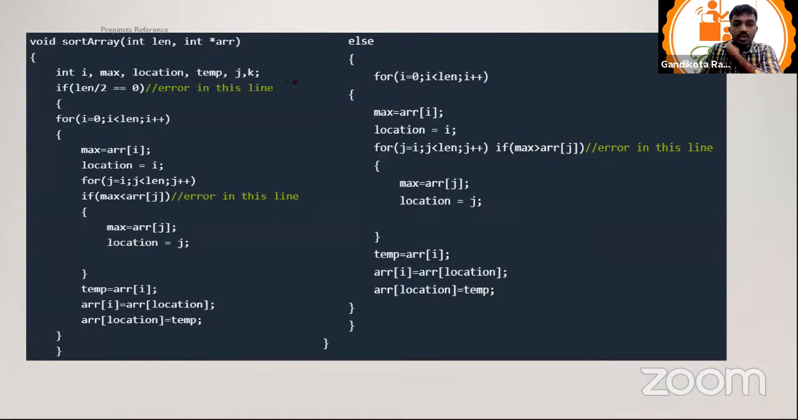Please note this. Here, length modulo division 2, and here instead of greater than, instead of less than you should place a greater than. Here, instead of less than you should place less than, right? Is this clear? You should identify like this. So now if you execute this program, you will get the right answer for the even numbers and for the odd numbers.